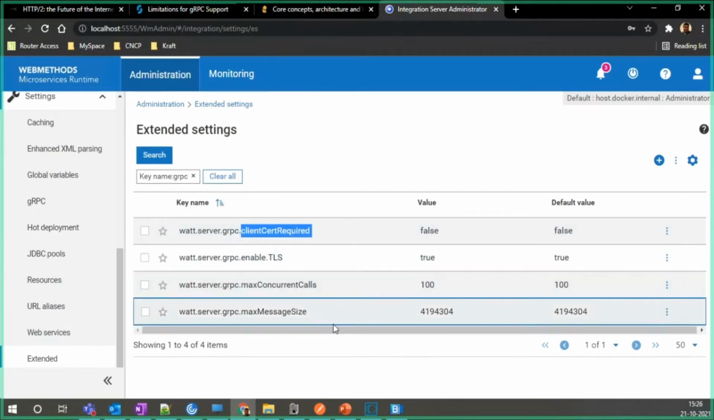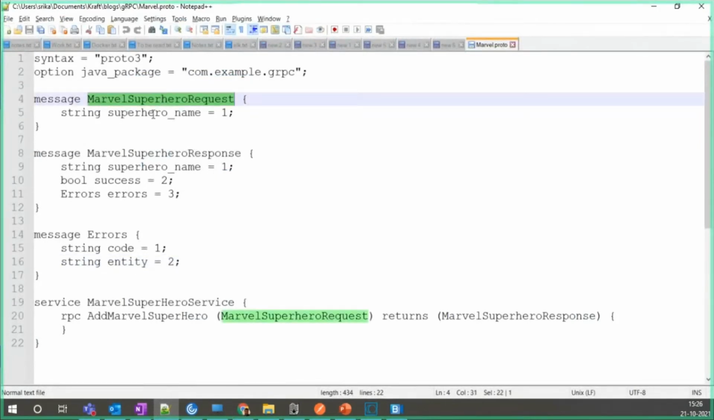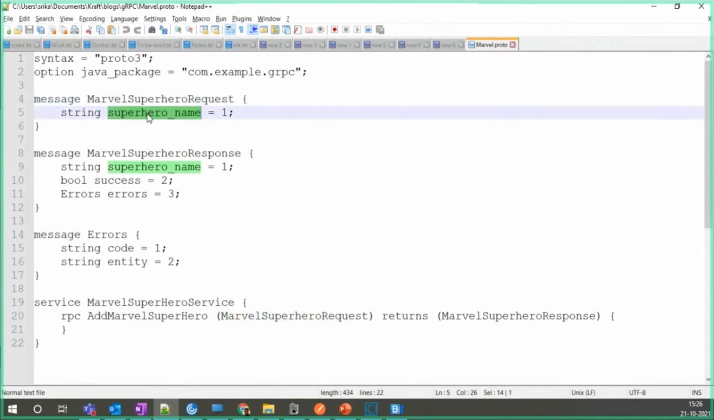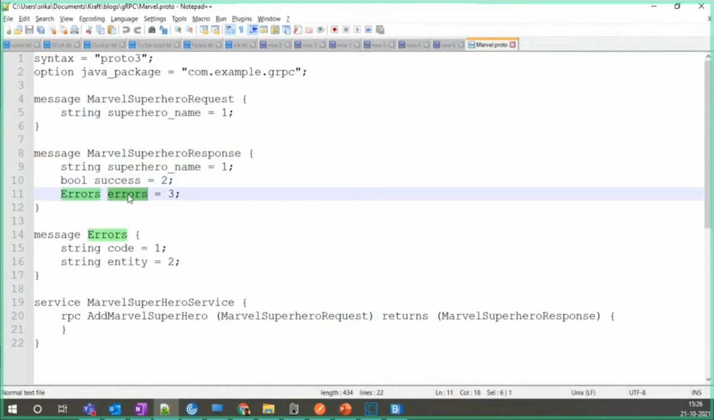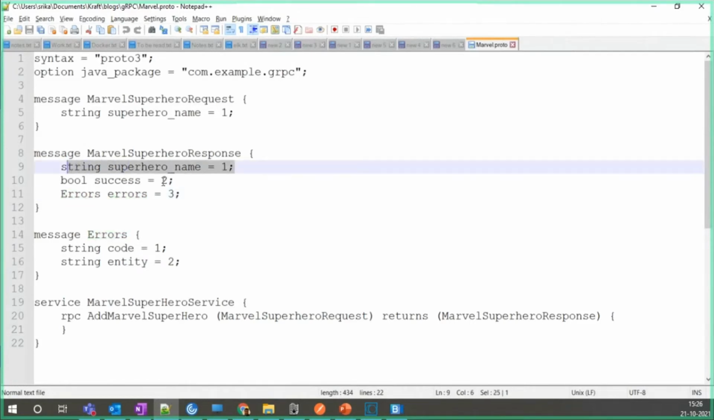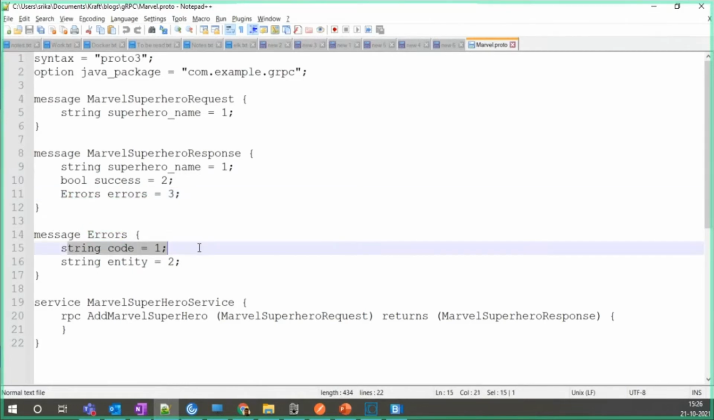And let's get started. So I have a proto file which I have the Marvel hero request, a message, hero request, which takes hero name and returns basically success or failed, and also returns errors. And you can see the positions, position 1, position 2, and position 3. And position 3 is referring to errors in another type, basically code and entity.